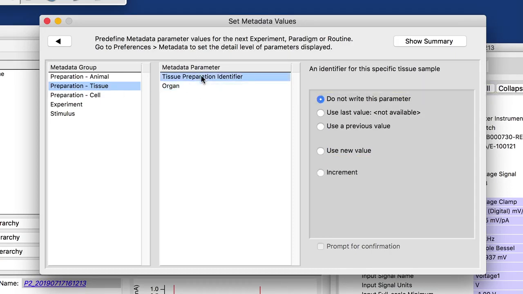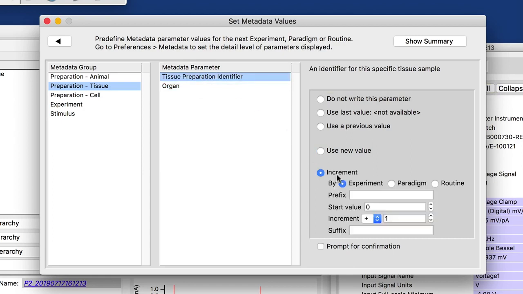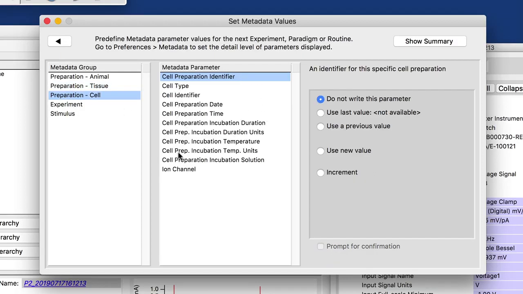We can create an identifier that automatically increments by experiment. For example, I could start counting at 17 and then increment that by 1 for each experiment, and can also get a prompt or confirmation before the experiment if I want to make sure I'm really recording from 17 today and didn't skip one that I don't have there. And there's a number of parameters for the cells.